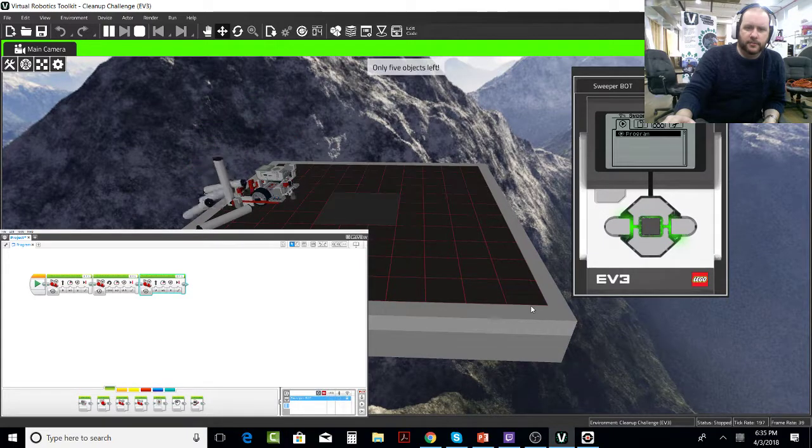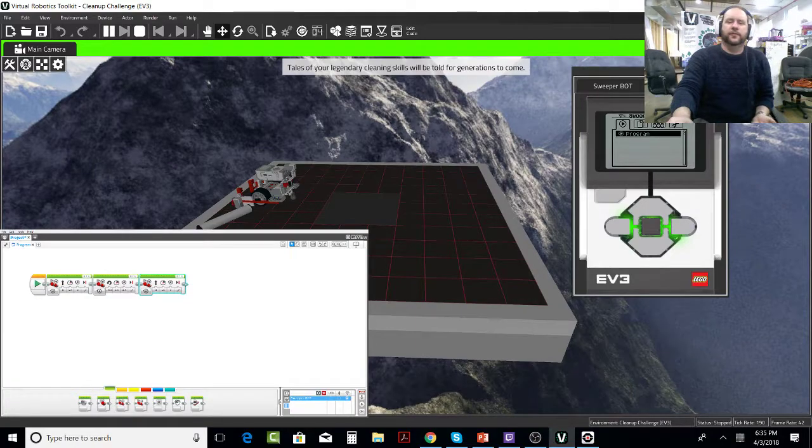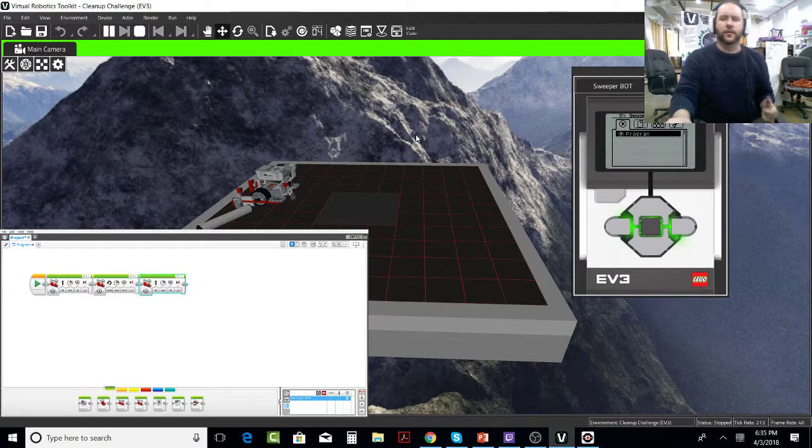All right, here we go. All right. So that's almost all the blocks. I've got this one left. So how would I find it? So I'm going to take over with WASD and show you something.